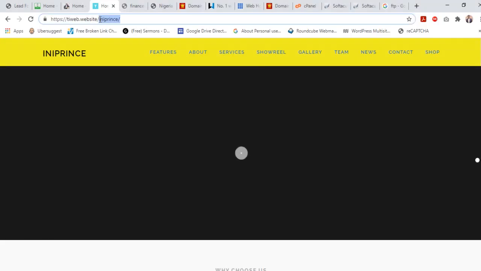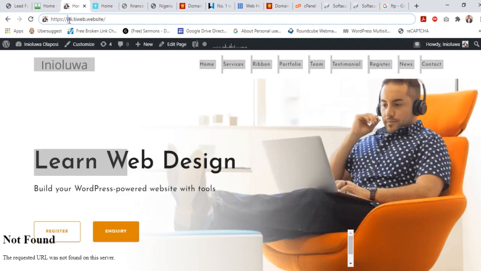This "ini prince" here is a subdirectory of the main domain, taiweb.website. The main domain is taiweb.website. So this "ini prince" here is a subdirectory of that main domain. Over here, the site where you register, this "ini" is a subdomain.